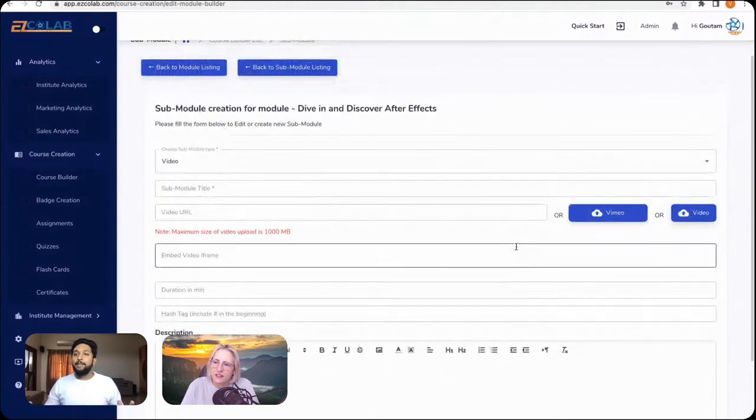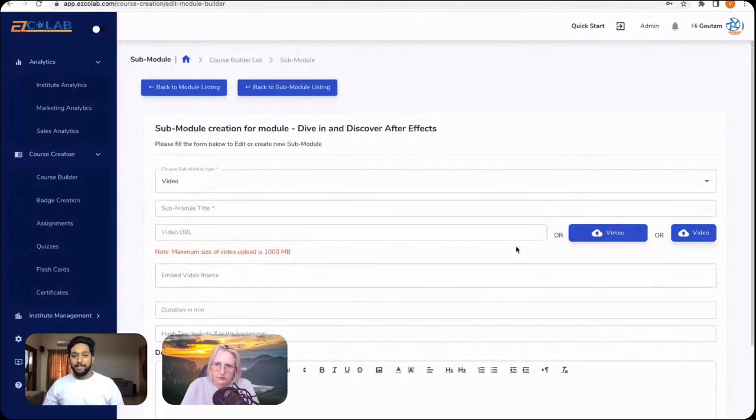So you don't even have to worry about using your storage if you have any other third-party services. And when you have YouTube, life is easy.